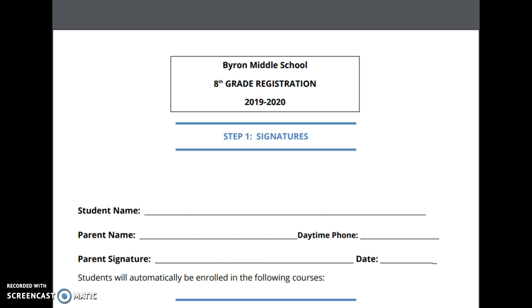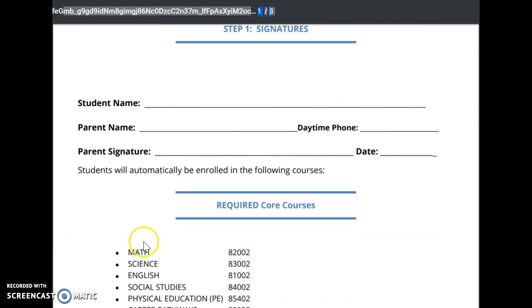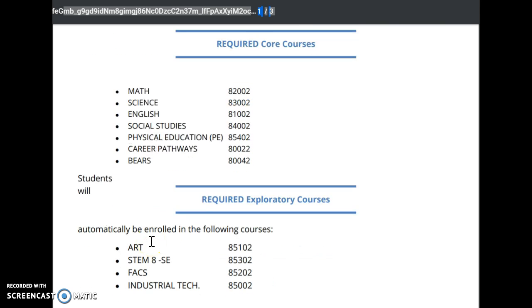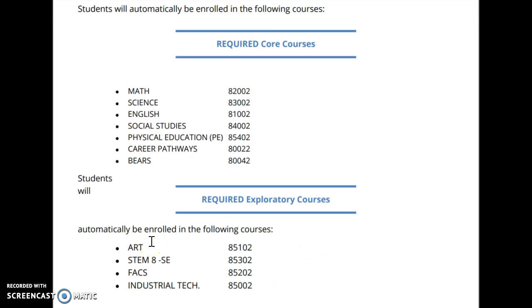In this tutorial, we'll be going over the registration form for this year's 7th grade students. These are the courses that they will have this upcoming year as incoming 8th grade students. Required core courses. Students will automatically be enrolled in the following courses: Math, Science, English, Social Studies, Physical Education, Career Pathways, and BEARS.